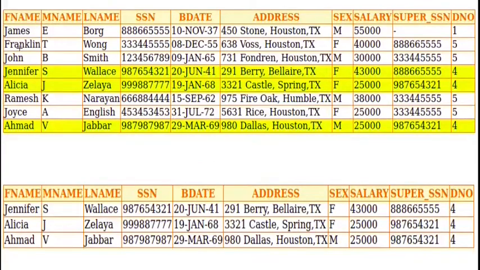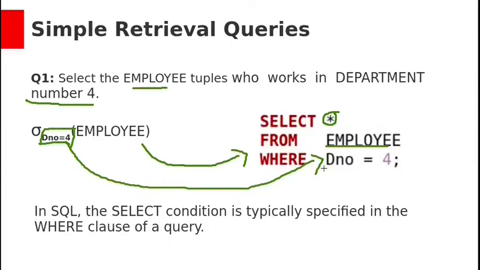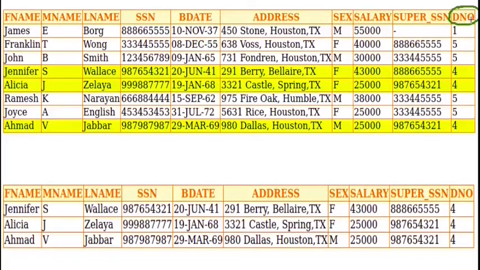This is our employee table. Our tuple condition is department number 4. We need to select those rows with department number 4. So these are the 3 rows matched with our tuple condition, shown in yellow color. So our final result will be the table with these 3 tuples.